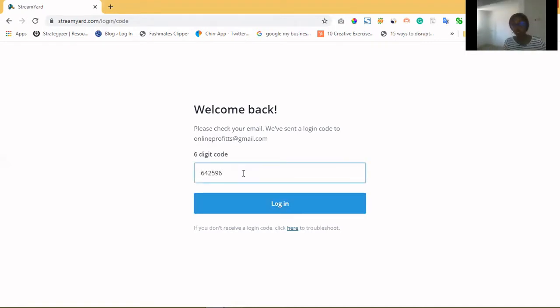This is actually interesting because, one, it's easier for you to access your StreamYard anytime you want. Second of all, not everyone is good at keeping passwords. You have a lot of accounts with different platforms with passwords, but with this, you don't need to stress yourself with keeping your password. All you need is access to your Gmail and you have access to this too, right? Okay, so we click login.